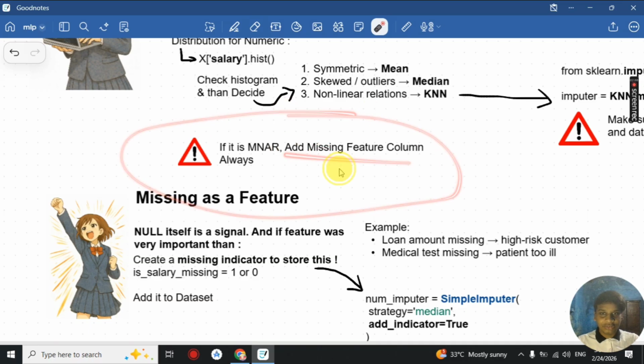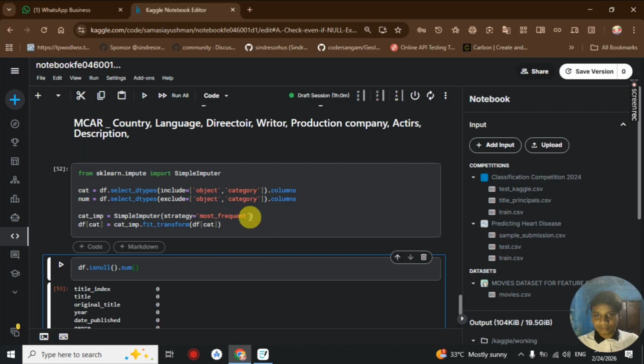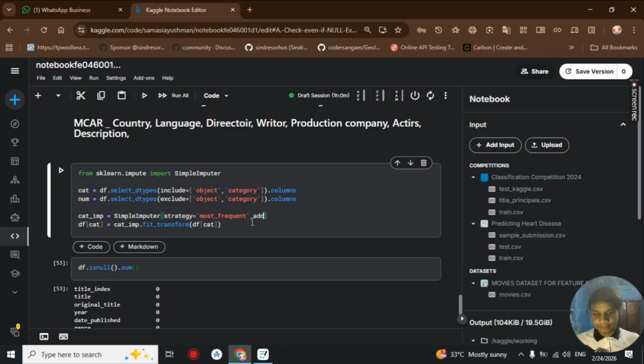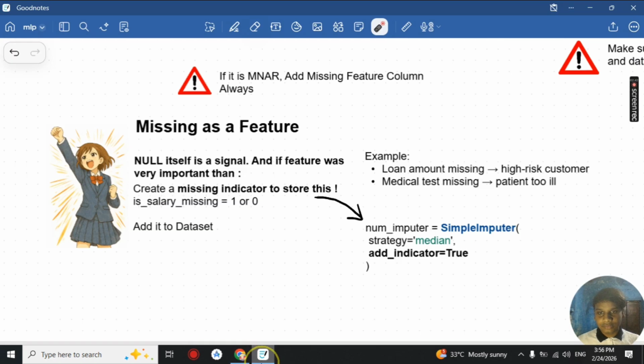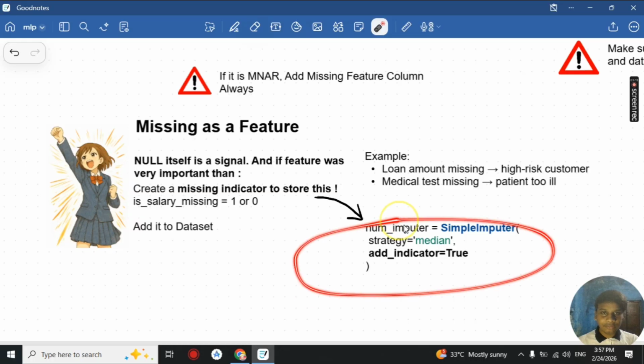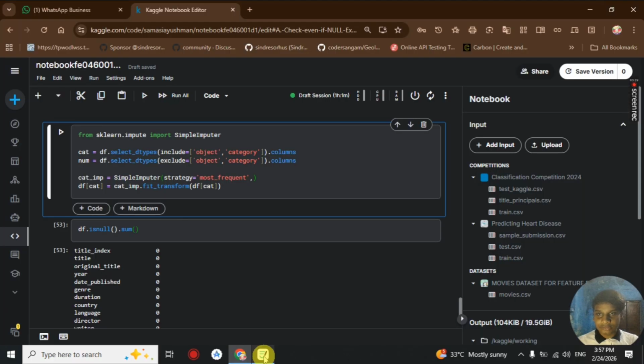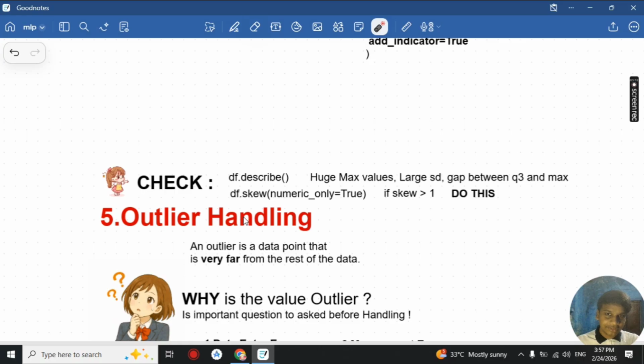If it is MNAR, then you must add the missingness as a feature. Basically we create a missing indicator to store whether a value is missing or not. For our MNAR dataset, we could add it using add_indicator=True to add an indicator column. If you run this, you will get an extra indicator column here. No extra code is needed for adding the indicator; we can directly put it inside the SimpleImputer.